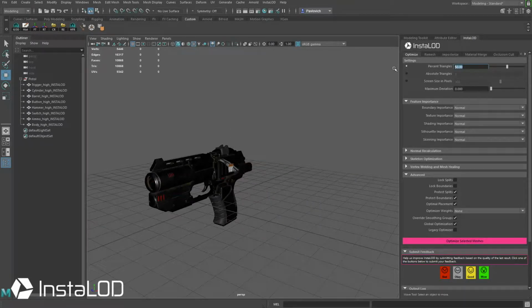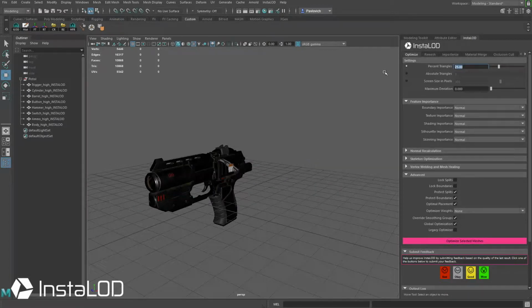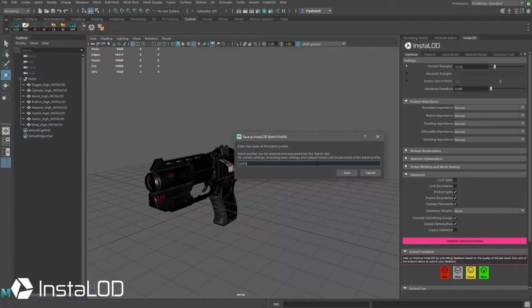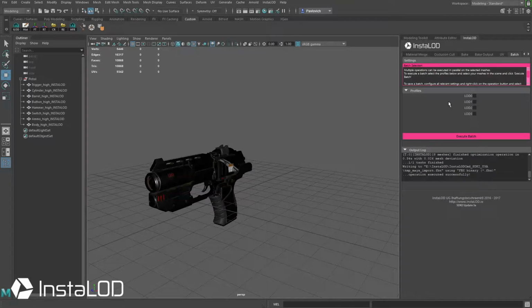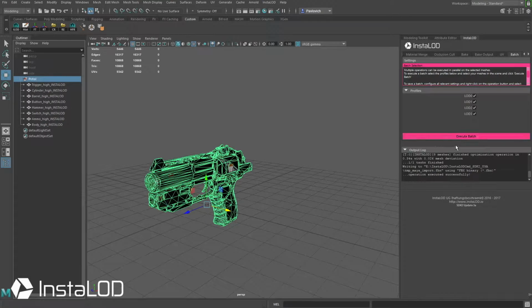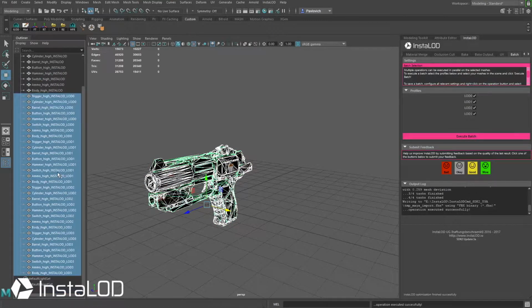LOD 1, change this to 25. Right click, LOD 2, and finally 12.5, right click, LOD 3. And now what we can do is under InstaLOD, let's arrow over until we see the batch tab. Under there we have our profiles here, so we'll check LOD 0, 1, 2, and 3. Select our pistol here, we'll say execute batch. And there's all of our LODs created.